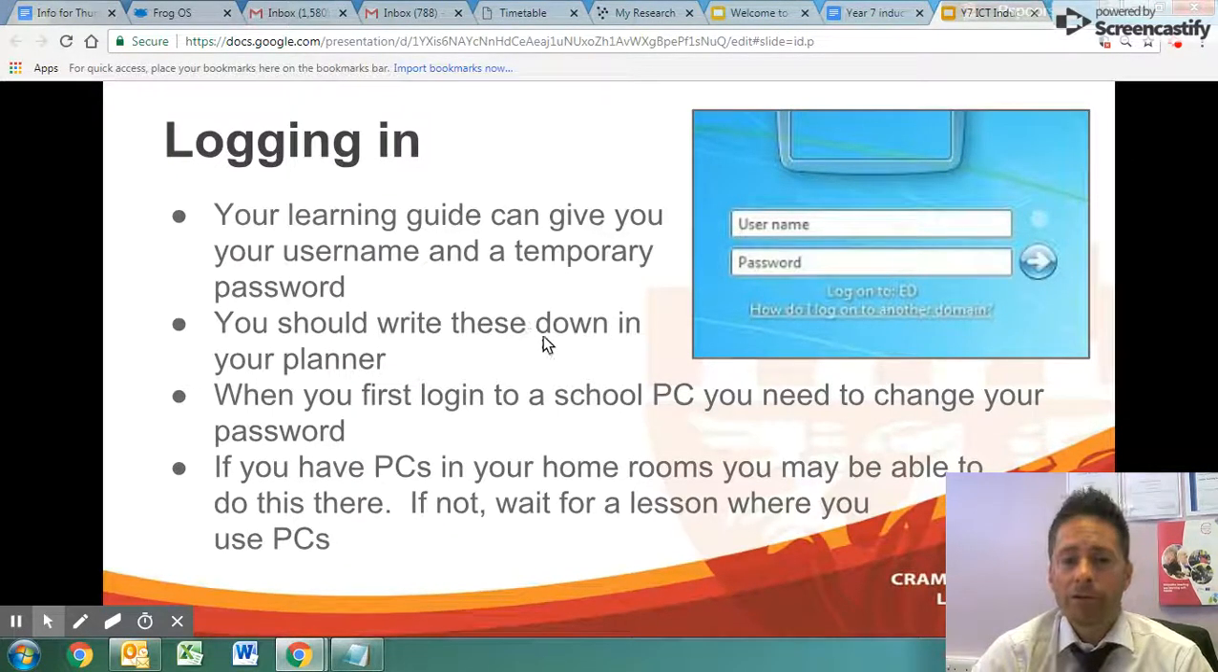Now, the temporary password you can write down in your planner to start with just to make sure that you remember that and you can get onto the computer. But once you have changed your password to something that you want and you remember, there's then no need to write that down. You just remember that password. Don't give it to anybody else. Don't share it with people.